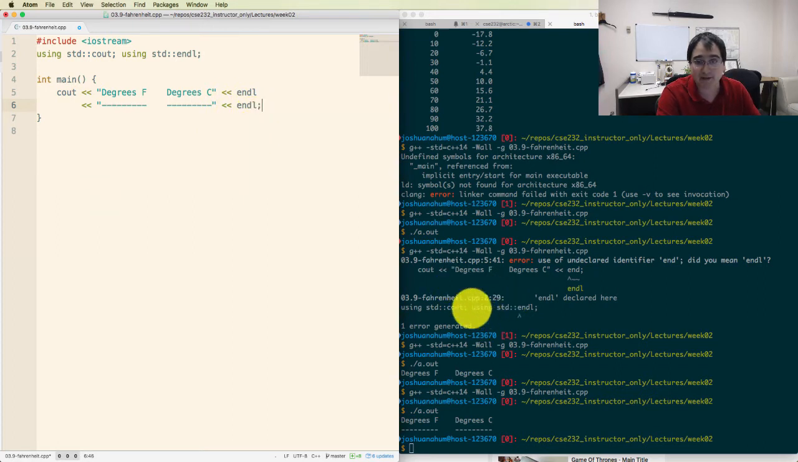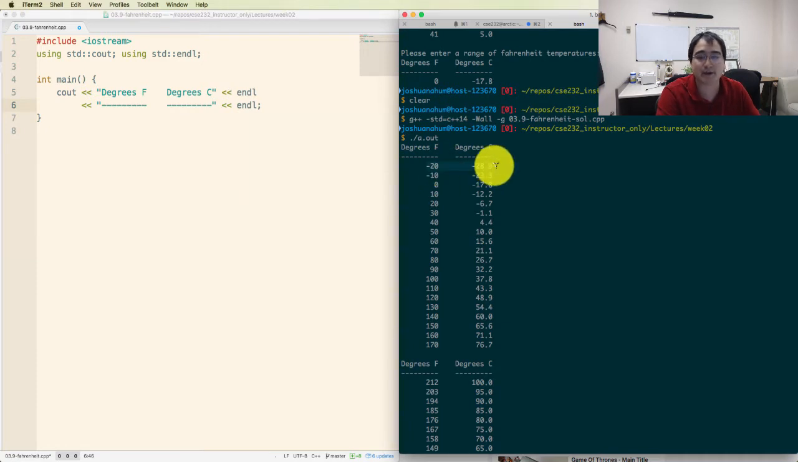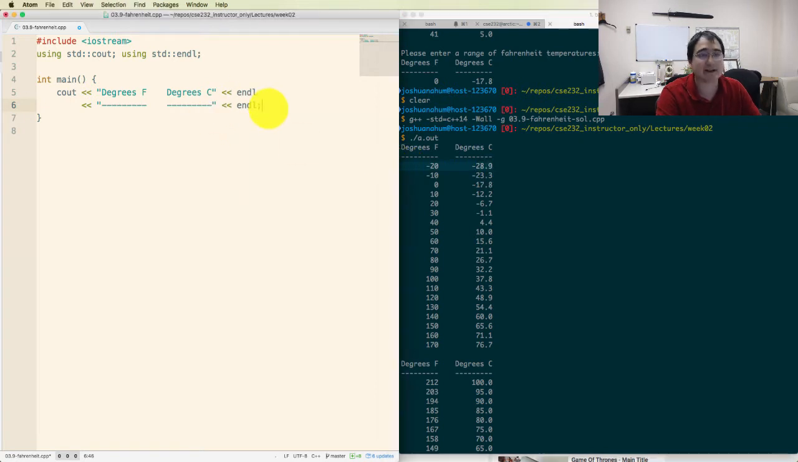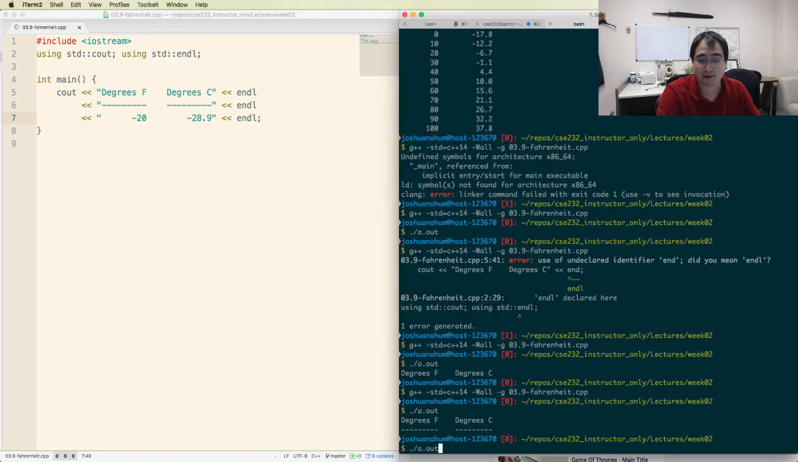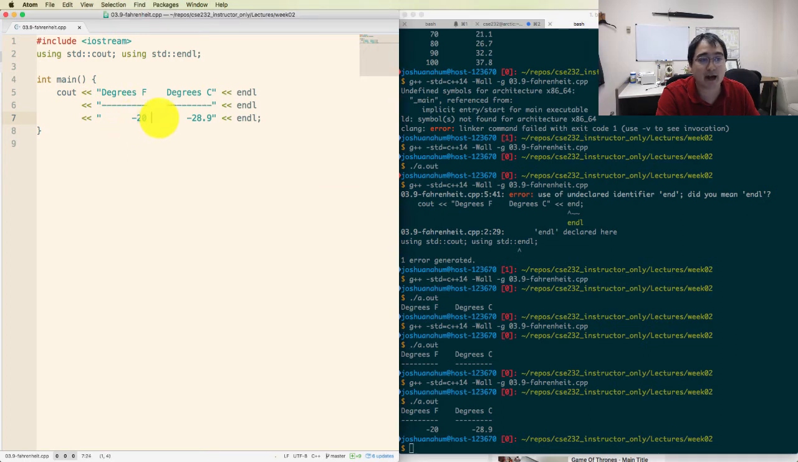Okay, so now what do we have to do? Well, now we actually have to do some math. So let's just try to get out this first output, okay? The way to cheat is to just copy that and output that stuff. Let's see if this works. So if I compile this and run it, hey look, it's perfect, the first line of output. Now of course you probably want your program to actually be doing some math here instead of just outputting negative 20 and negative 28.9. So let's do some actual work here.